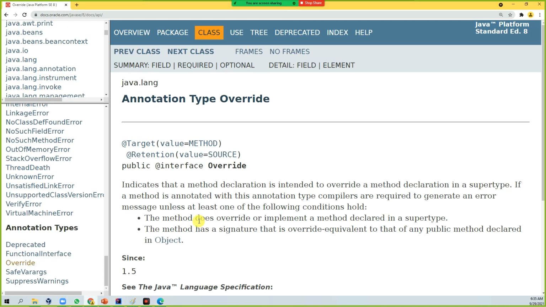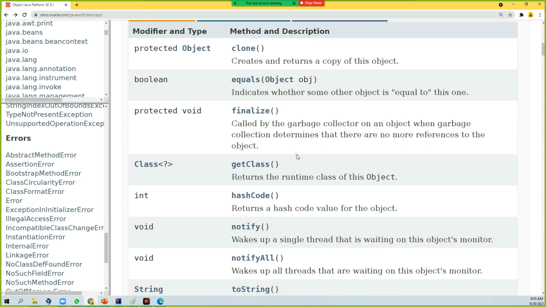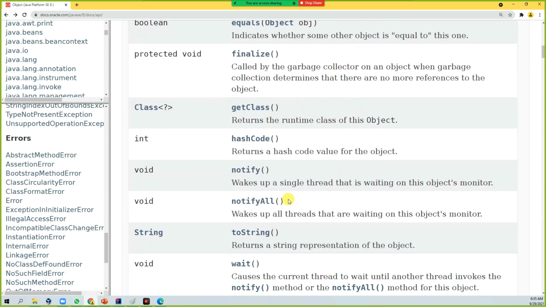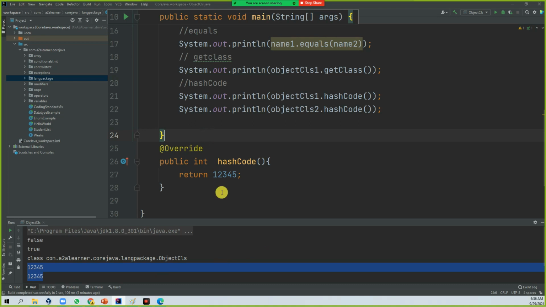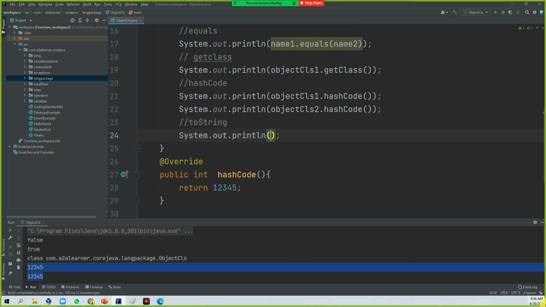The next thing is, let's go back to the Object class. Here we see getClass, hashCode and notifyAll. These will come at the time of the thread concept, and I will cover them then. So the next one is the toString method. Just have a look at how the program result is before toString and after toString.